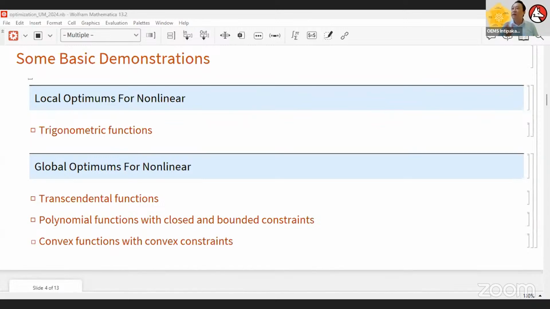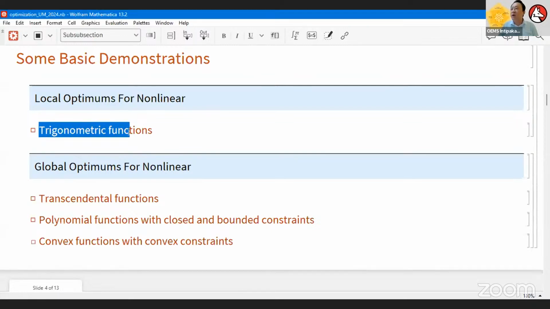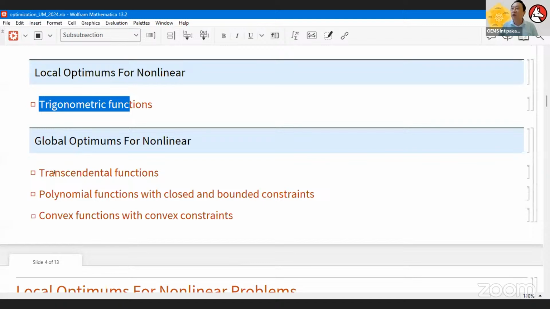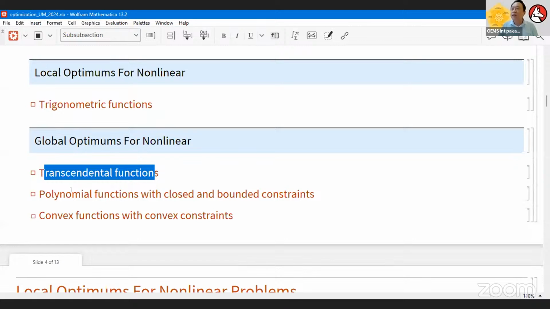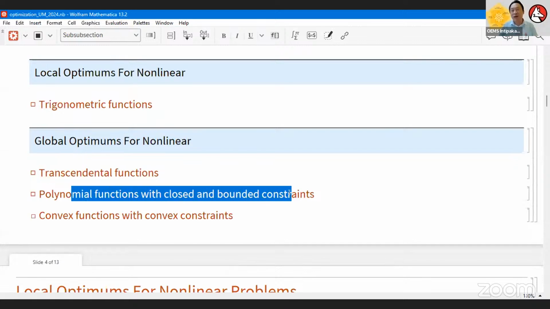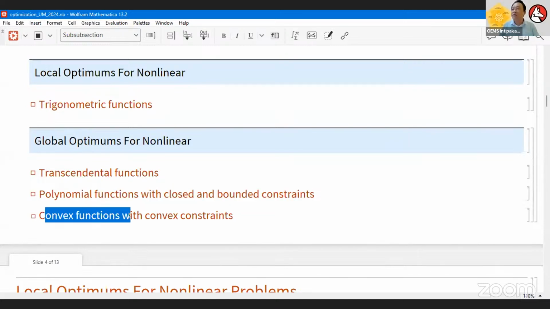Now, if we look at local optimum, we start with nonlinear first. I give you 4 simple examples for nonlinear polynomial. If you look at trigonometric functions, that is the first thing we look at, and we also look at nonlinear for global optimum. We have transcendental functions, polynomial function with closed and bounded constraint. Very simple, commonly seen scenario. And also we have one convex function with convex constraint.